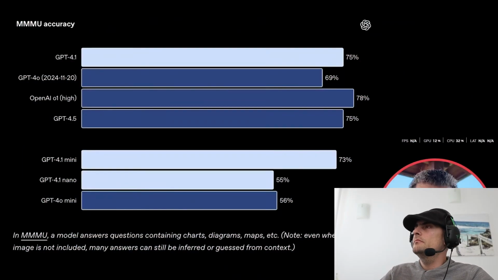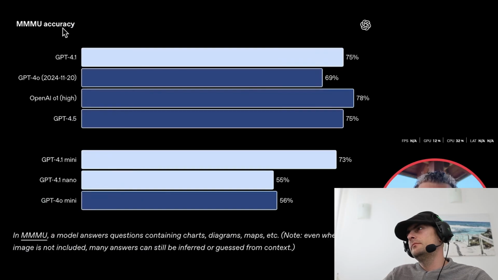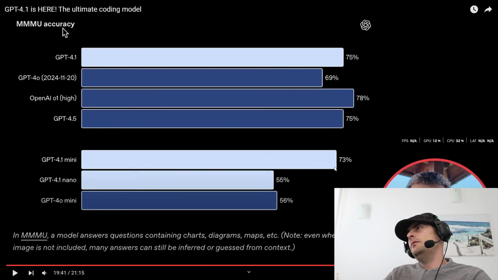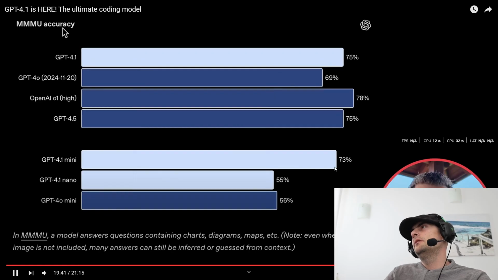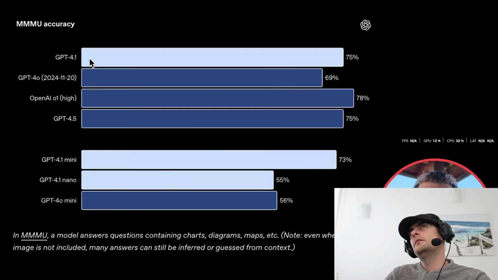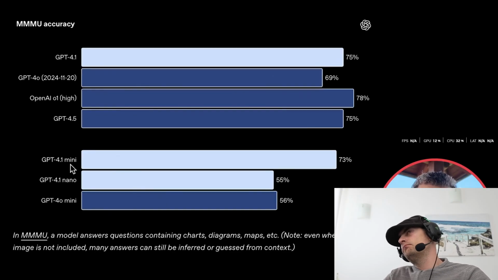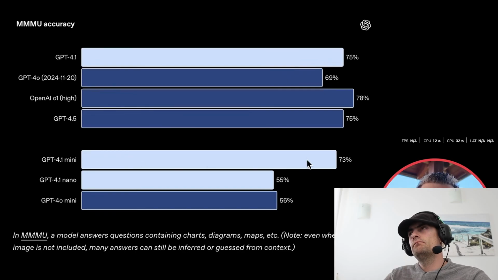All right, so let me show you just a couple more benchmarks. We have MMMU accuracy, which is answering questions on models, charts. Okay, but that was very interesting. How much time did it take? I don't think we saw that. It's multimodal, certainly. So check this out. 4.1 beats 4.0 by about 6%. It's still trailing 0.1 high, and it's about equal with 4.5. But of course, much less expensive. And we have 4.1 mini right here, just dominating 4.1 nano and 4.0 mini.